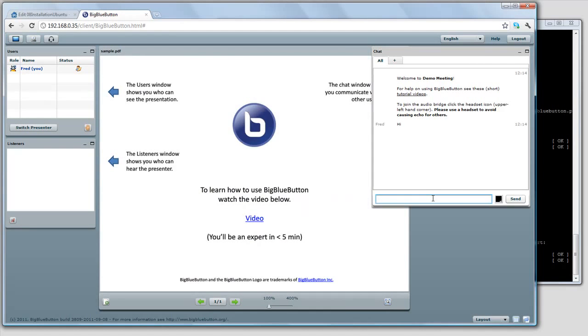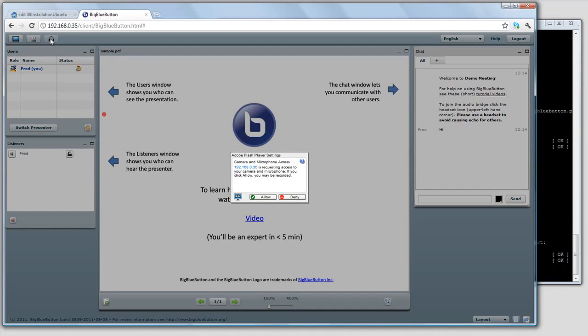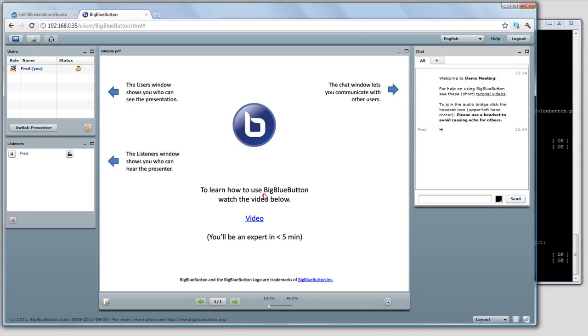When BigBlueButton loads, you can see I can chat. I just typed in a hi message. There's a default presentation that loads, and I'll join the voice. There'll be another video which goes through the API examples, but at this point you have a BigBlueButton 0.8 server running, and you're good to try it out.